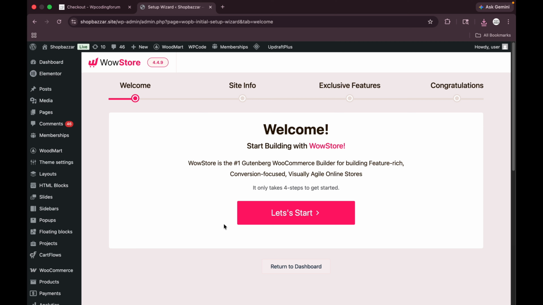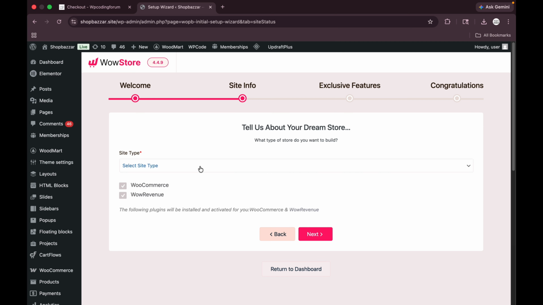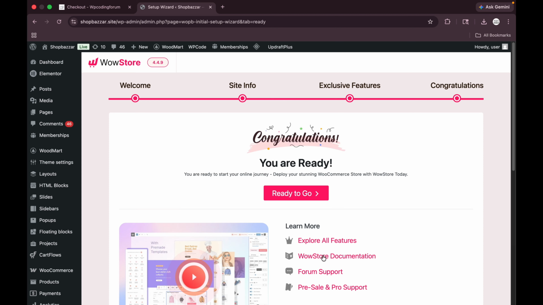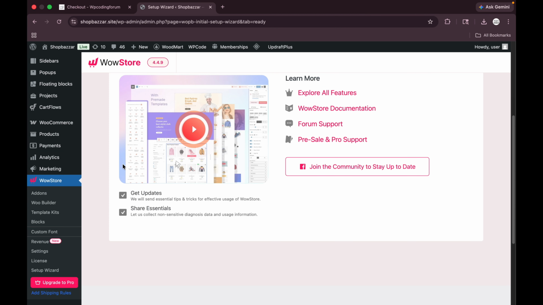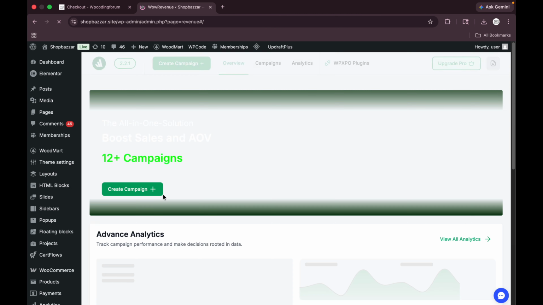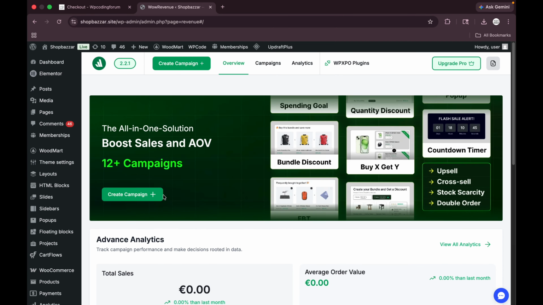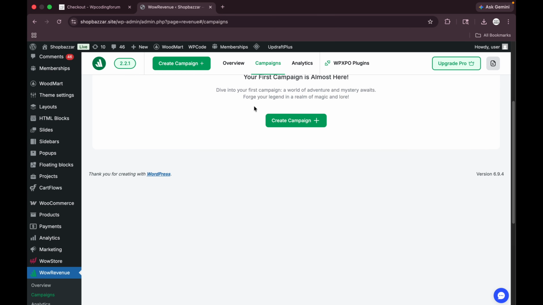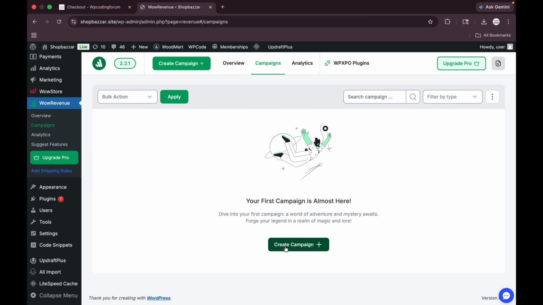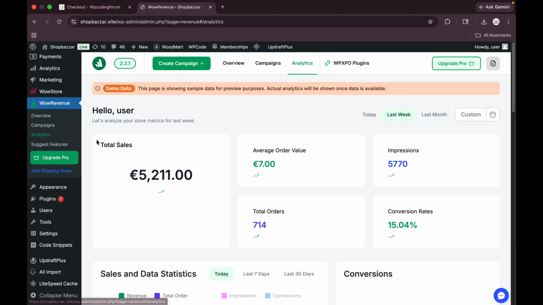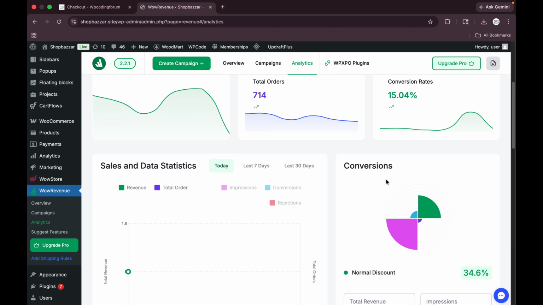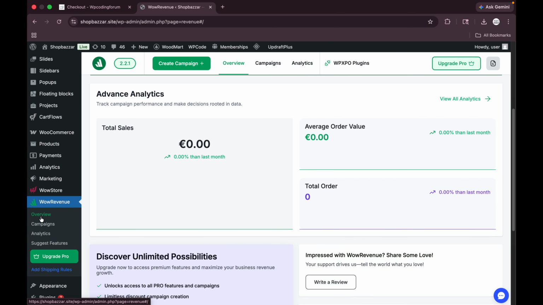Now you see this, click on let's start, and here you can just select your category. Okay, you can do all the setups. You see this, you can do all the setups from your side. I'll just show you. Create a campaign, you have all the options for analytics. You see this, you can see your analytics here. So you can do all the setups from your side.